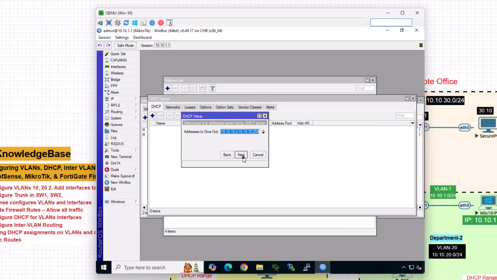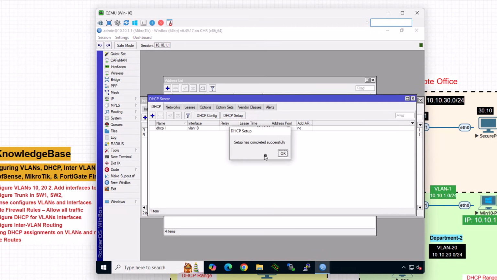Click on Next. DHCP address range, I would like to start from 100 to 200. 10.10.10.100 to 200. Click on Next. To set the DNS server, I would specify Google DNS, type 8.8.8.8 and 8.8.4.4 and click on Next. Now set the DHCP lease time or leave the default, which is fine. Click on Next and click on OK.